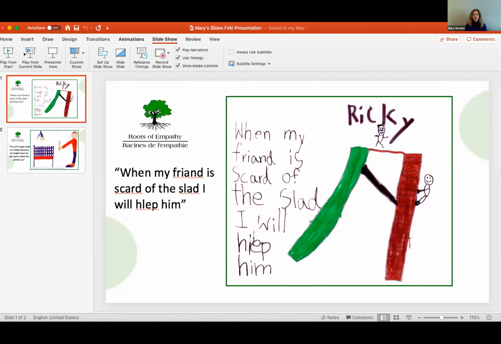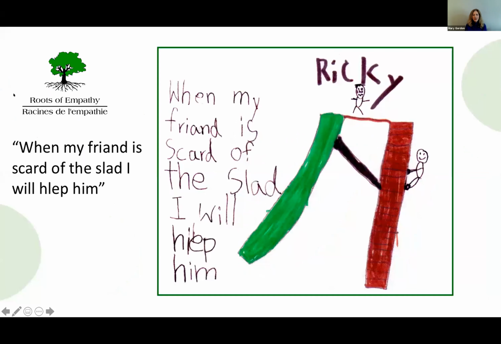moment. And I want to share a picture with you of a little boy called Ricky, who, when asked in his Roots of Empathy class, would you make a picture about a time that you were able to help somebody? And we come from a position of intrinsic motivation in Roots of Empathy. We only ask questions of children. We don't praise their responses in any way. We thank them for their contribution.